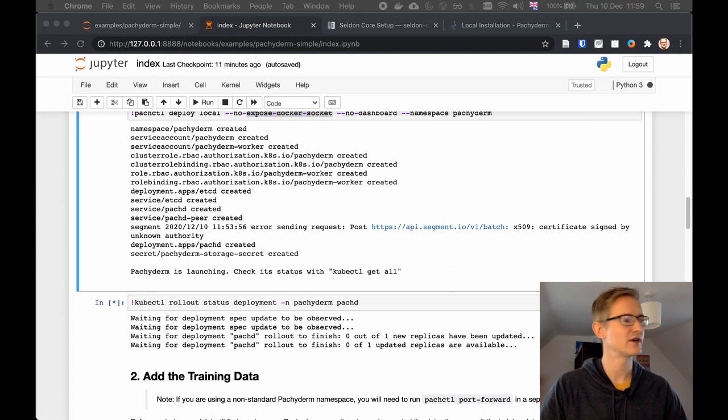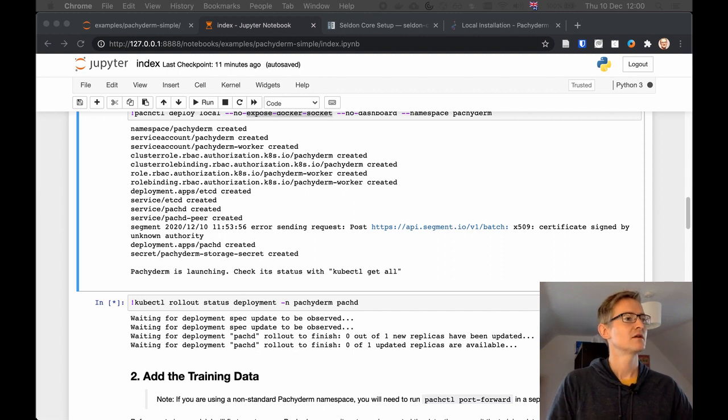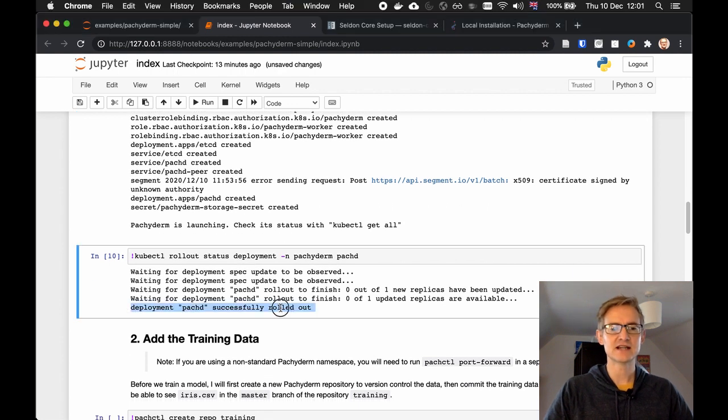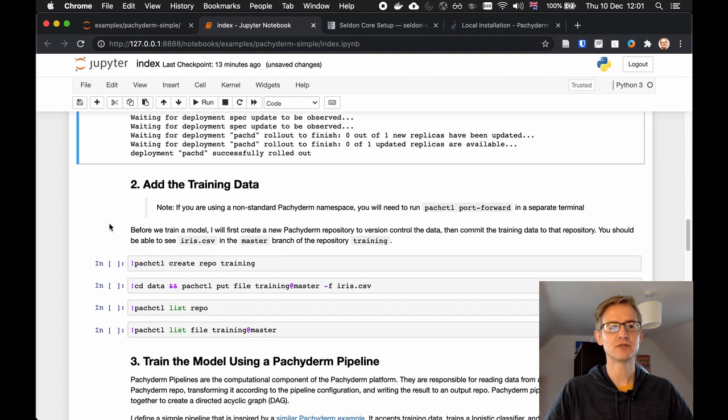Right, so I'm just going to go into a separate window now and just check on that deployment, because that is taking some time. Okay, and that has finally rolled out, and Pachyderm is now ready to continue.